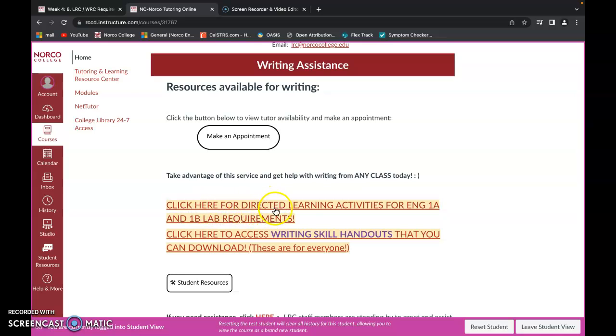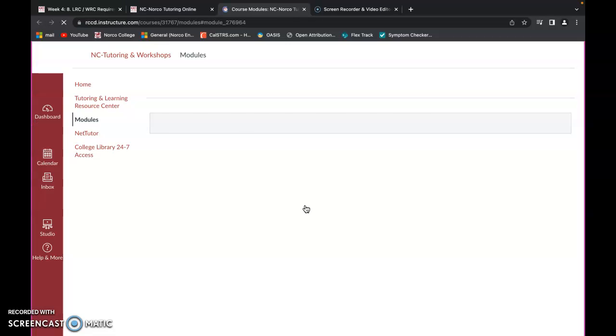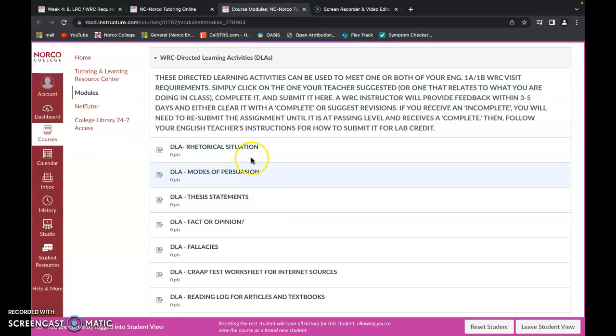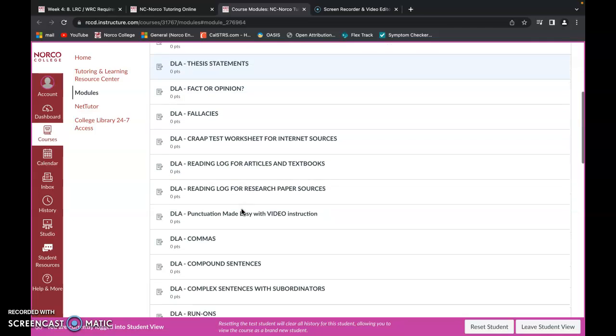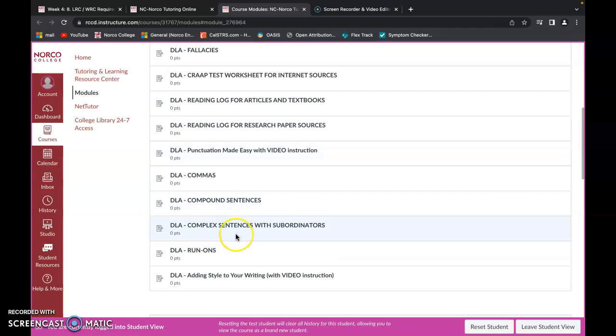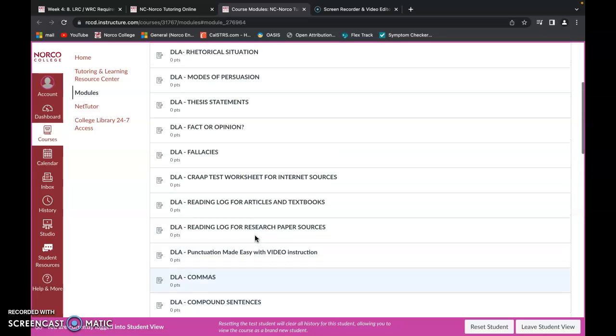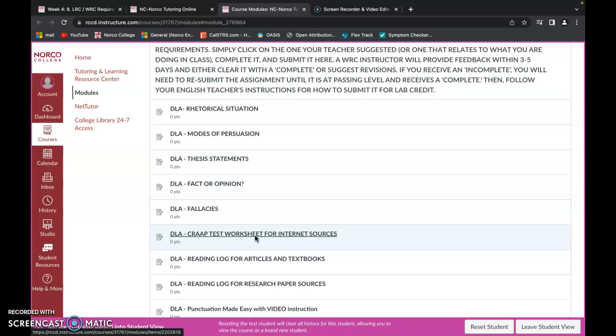The other option then, like I said, other than the tutoring, is to do the DLAs. So it says click here for the Directed Learning Activities, which is DLA, and that's going to be for an English 1A course. So I'm going to click on that to show you where to go. And this is what pops up. So as I said, there are many DLAs. However, I am only allowing you to choose the ones that I posted. So you can only do the adding style to your writing or the parallelism DLA. That's it. No other option. So please be careful that you choose only those two and none of the other DLAs, because these will not count. I will give you 0 credit for it.